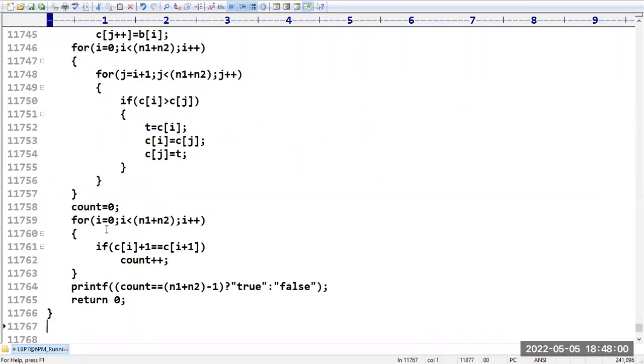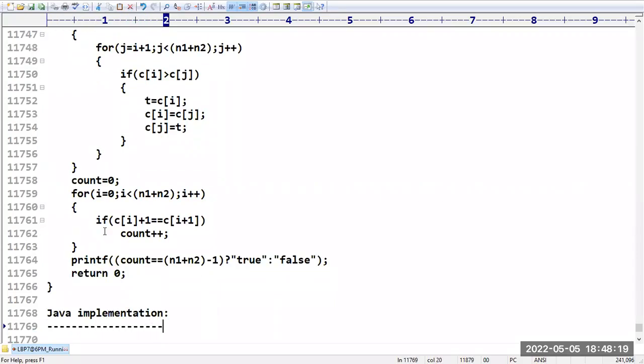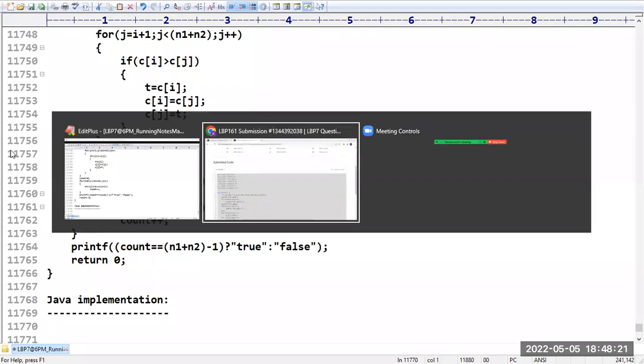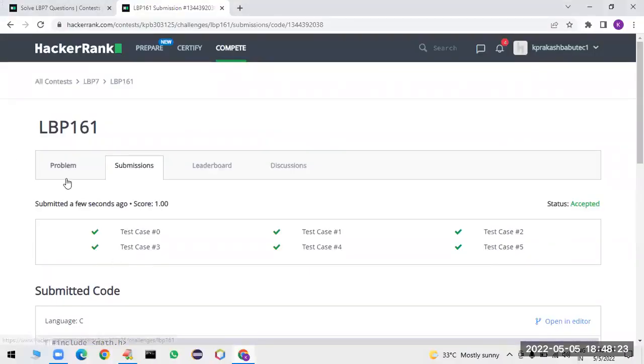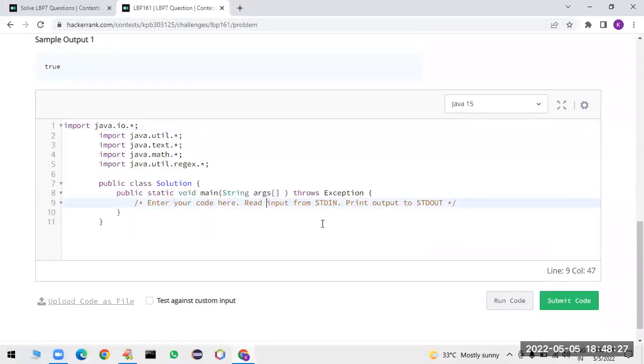Yeah, please confirm. Is it clear, sir? C language implementation. Yes. So let me go for Java implementation, sir. I want to do the same program in Java. Let us see how we can implement it in Java. So the concepts are the same here.